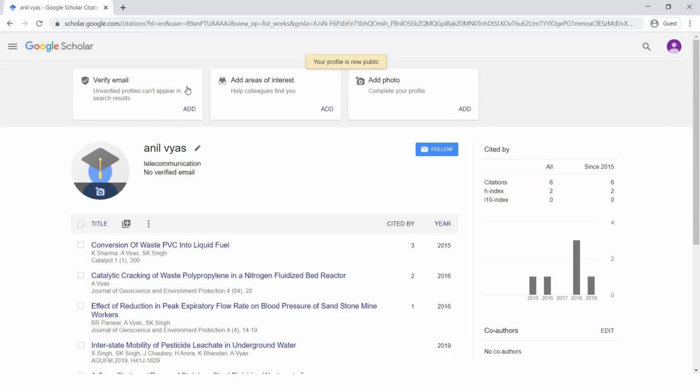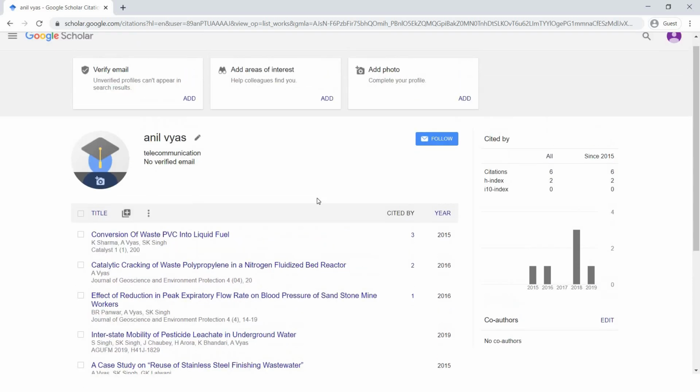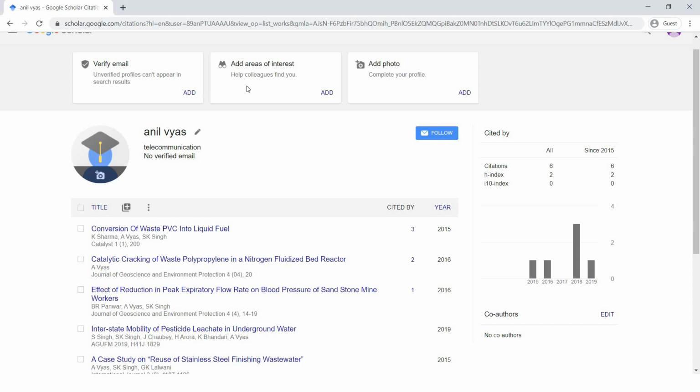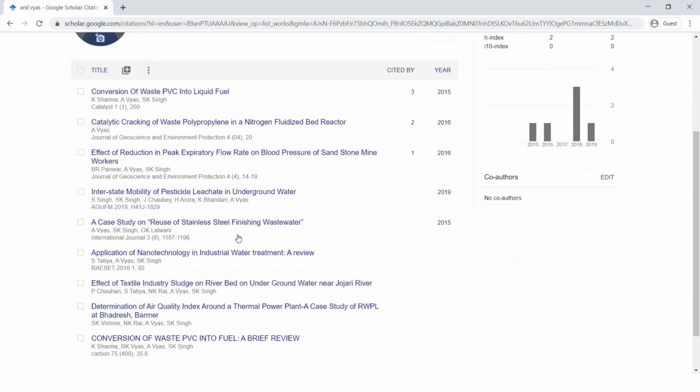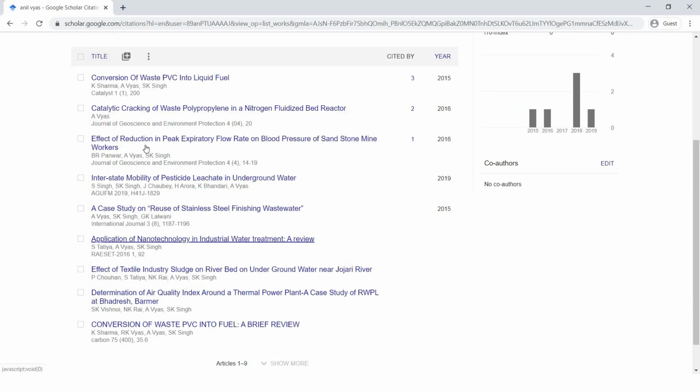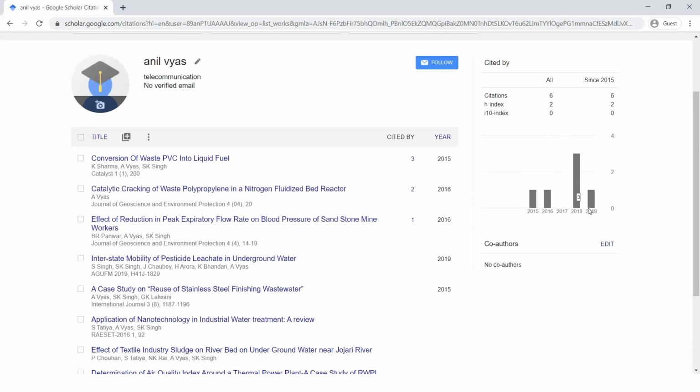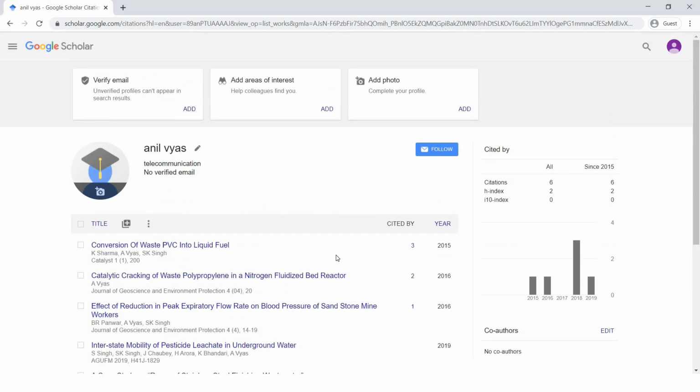See, your profile is now public, appearing in this blue-yellow notification, and you can verify your email. You can add areas of interest, you can add your photo, complete your profile photo. Here you can update your profile photo. These are the papers. You can see these are the authors of this paper and its citations, and in which year you got the most reviews or views. So this is the complete profile of your Google Scholar.